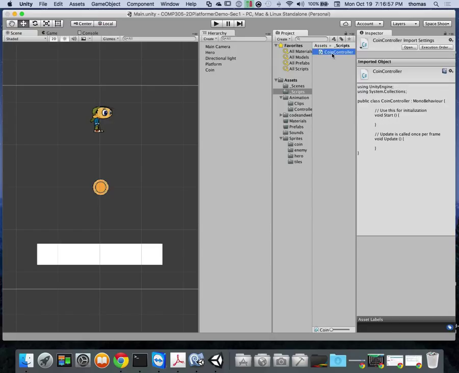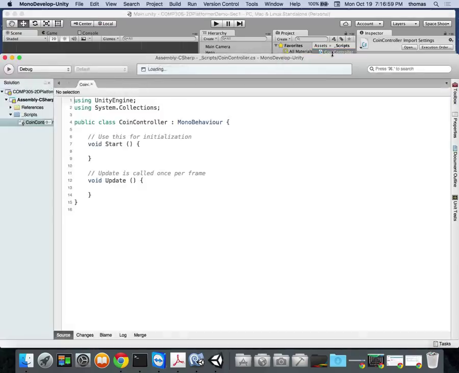I'm going to double click to pull up MonoDevelop. Here's my MonoDevelop. Remember, we're working on one prefab at a time. I'm doing the coin first because it shows us how to do animation, and then we're going to go back to the player and some player movement today as well. I've got some stuff in here, void Start and void Update. This is okay, but what I need is an OnCollisionEnter2D. Let's check this out.